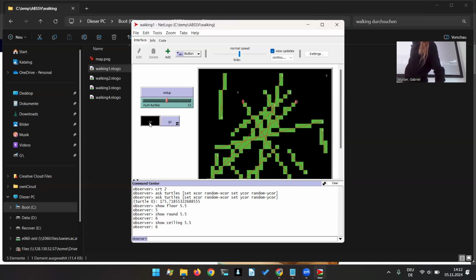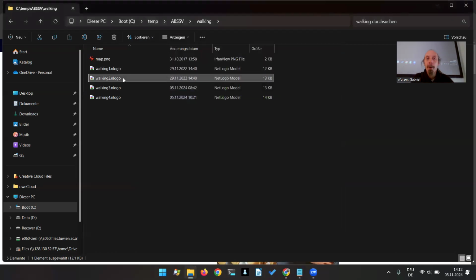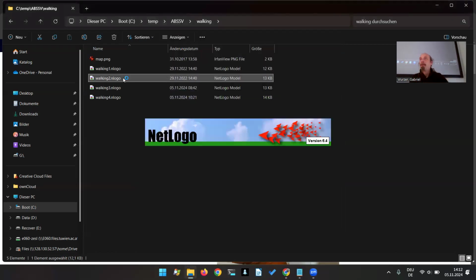So that was direct movement. Let's extend this terrible little program into a beautiful one. Because as you know, there is not always only one goal. There are many goals. And for that, we need a new variable called goals.